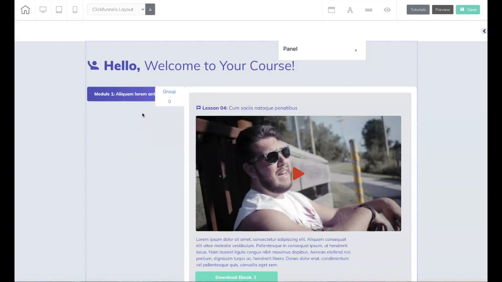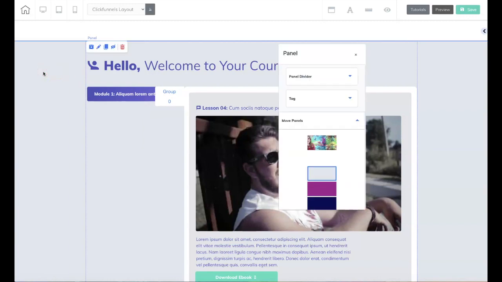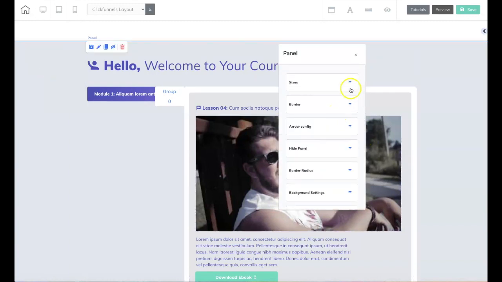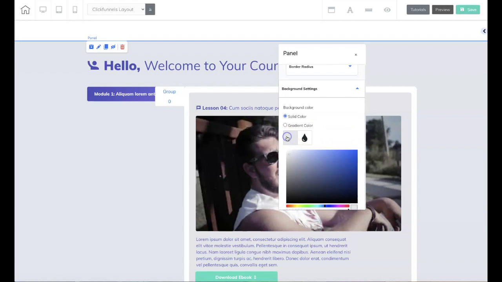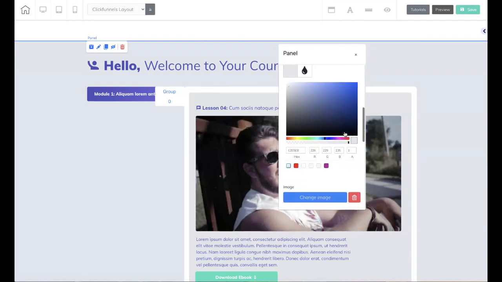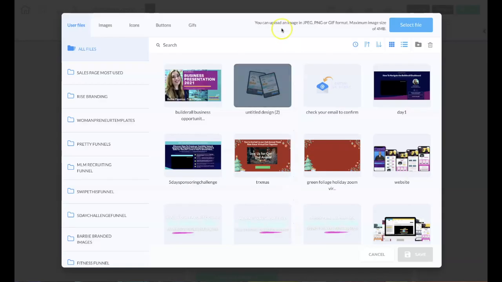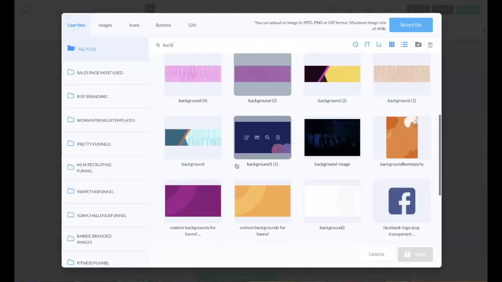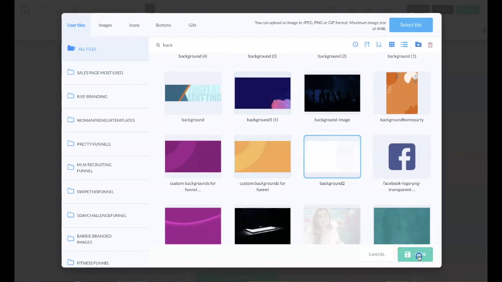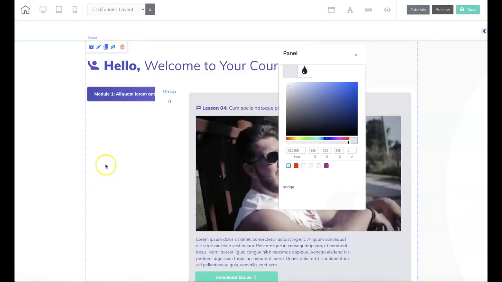So from here, I can establish my design. The first thing I want to do is change the color of this panel, and I am going to make it white. So let's go to background settings. Actually, you know what, I'm going to change it to a background image. Let me go to backgrounds here, and I am going to change it to this one. Okay, so that's fine.